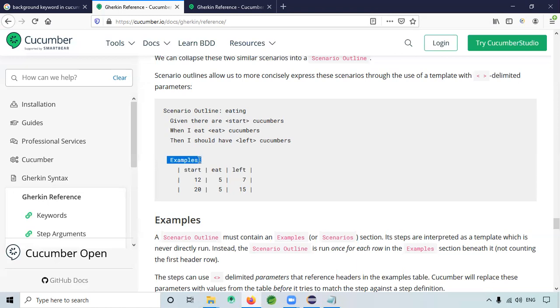Here, examples. Let's say we need to check multiple users. One is for user, password will be there, and admin, password will be there. At that time what we will do is write examples, user password and admin password. Then we have to use this symbol, the pipe symbol. This we have to specify like this.